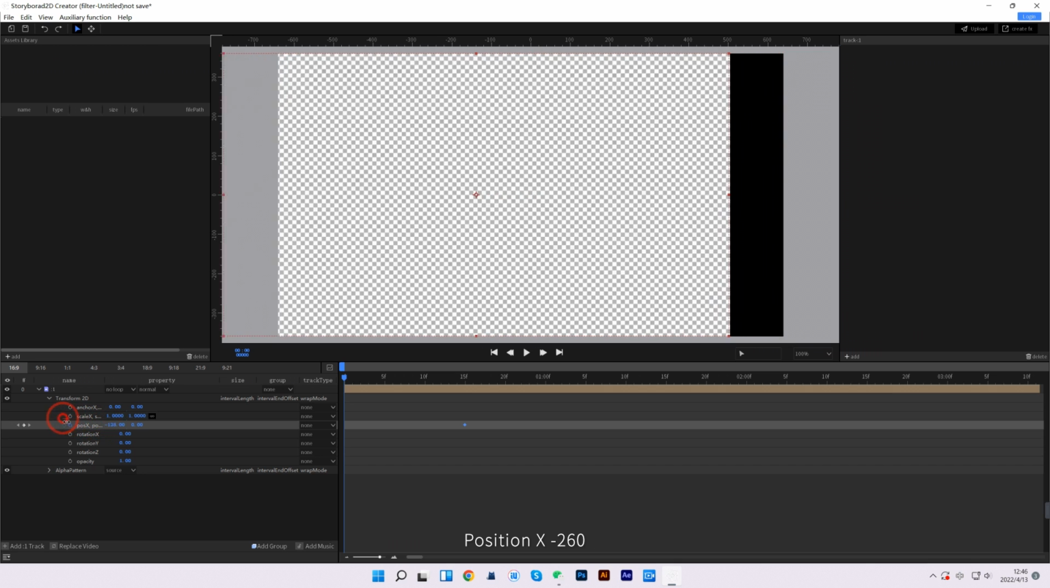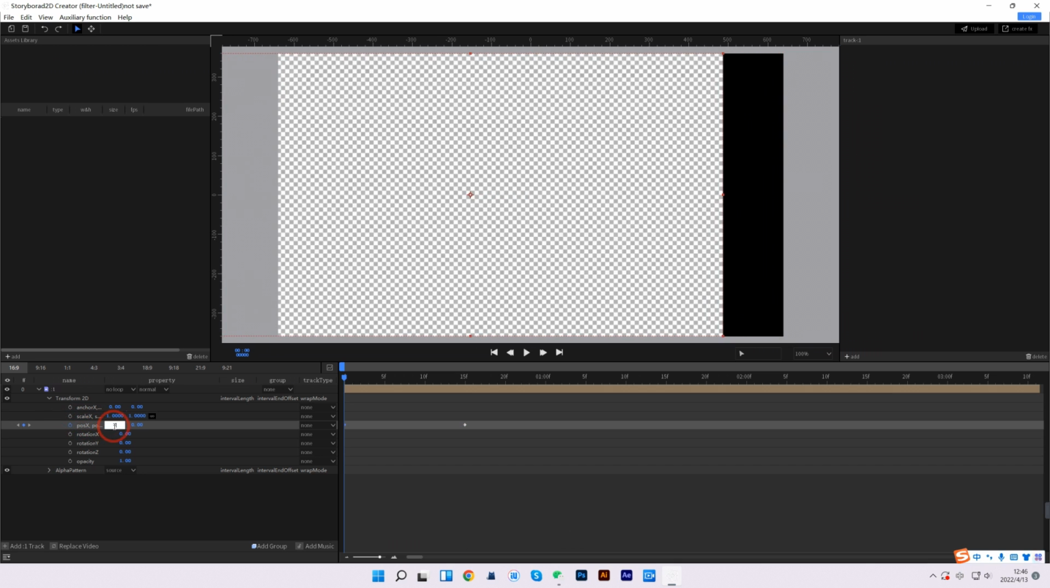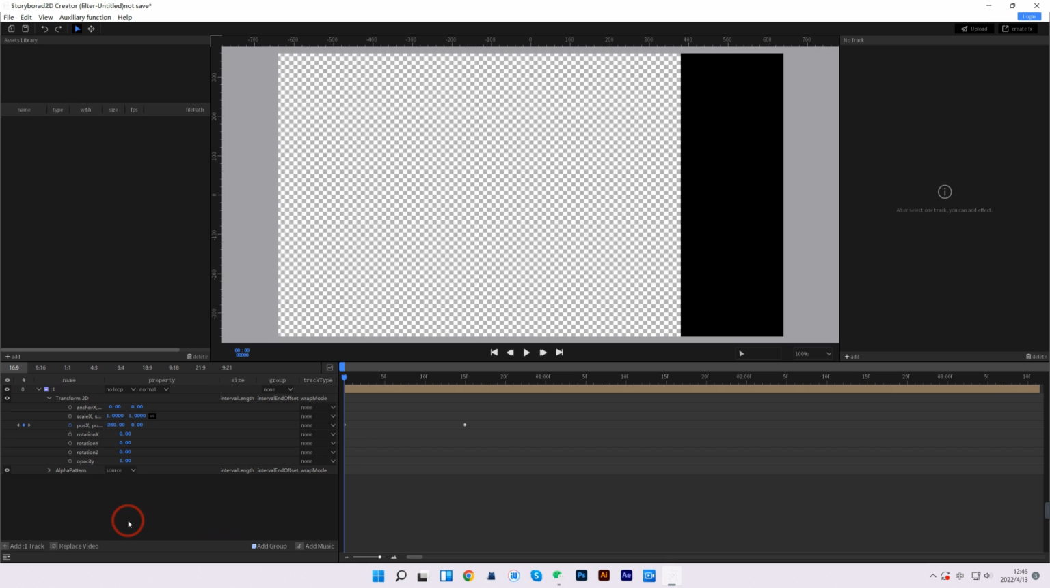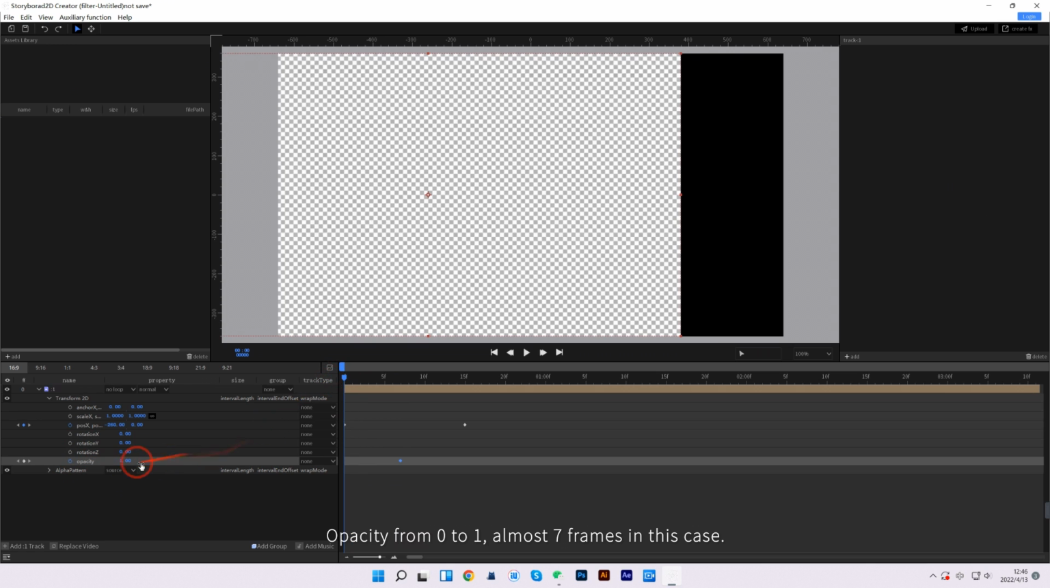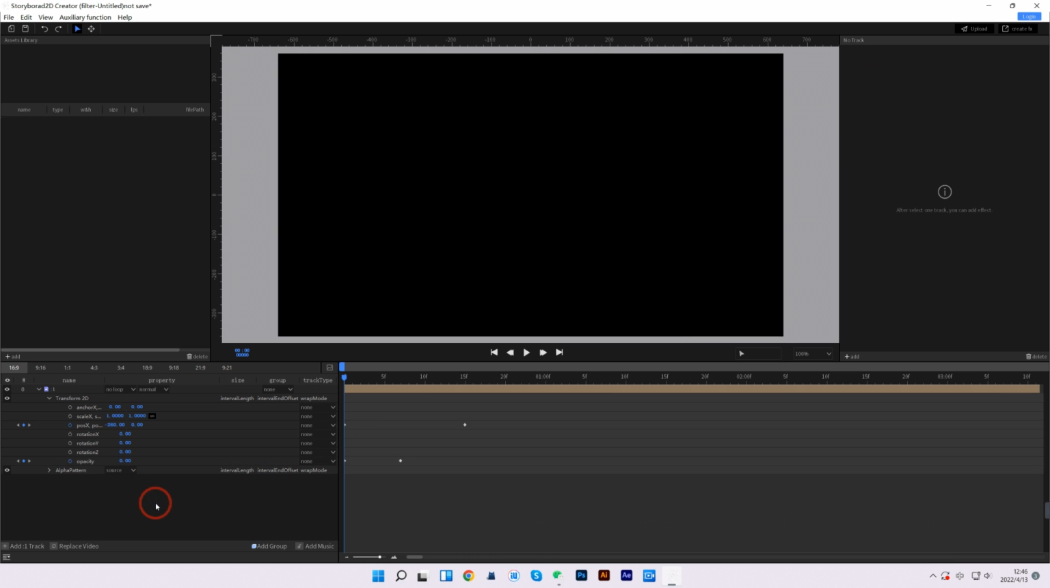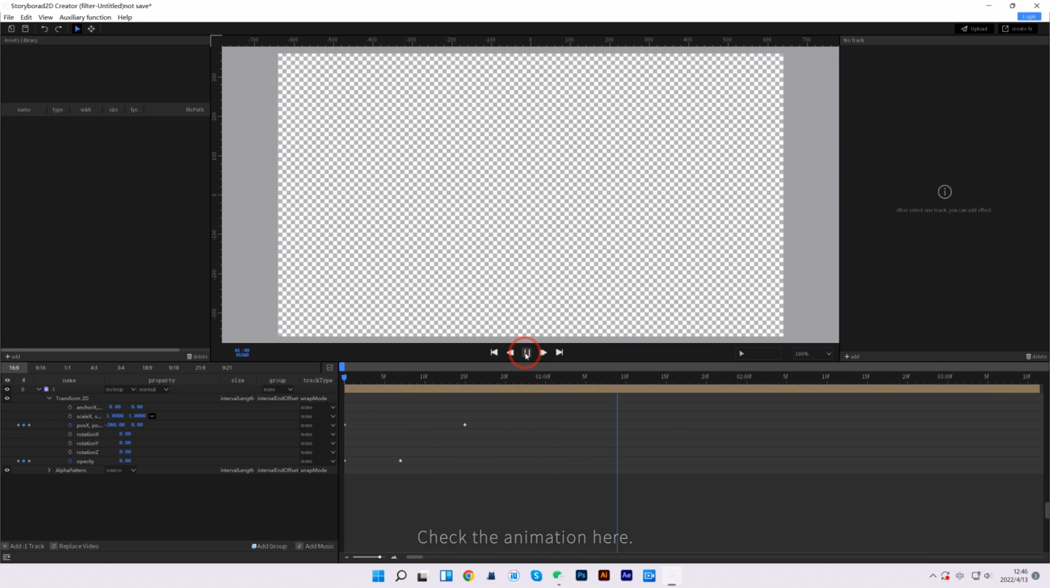Position X minus 260. Opacity from 0 to 1, almost 7 frames in this case. Check the animation here. It looks unnatural.